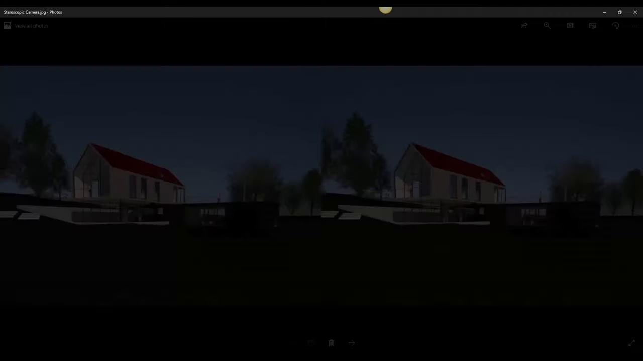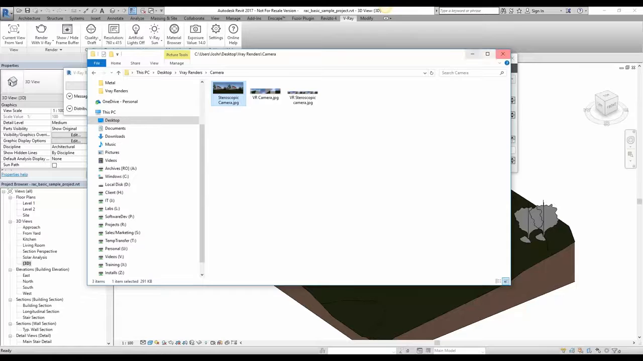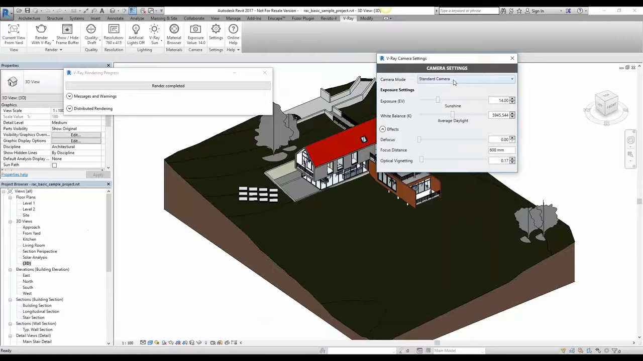Here's what you would get from a stereoscopic camera. This is great. What it will do is create two virtual cameras based on the current camera, one for each in a pair of stereoscopic images. So you could use this for Google Cardboard, your Samsung Gear VR, and so on and so forth with all the other VR cameras out there.